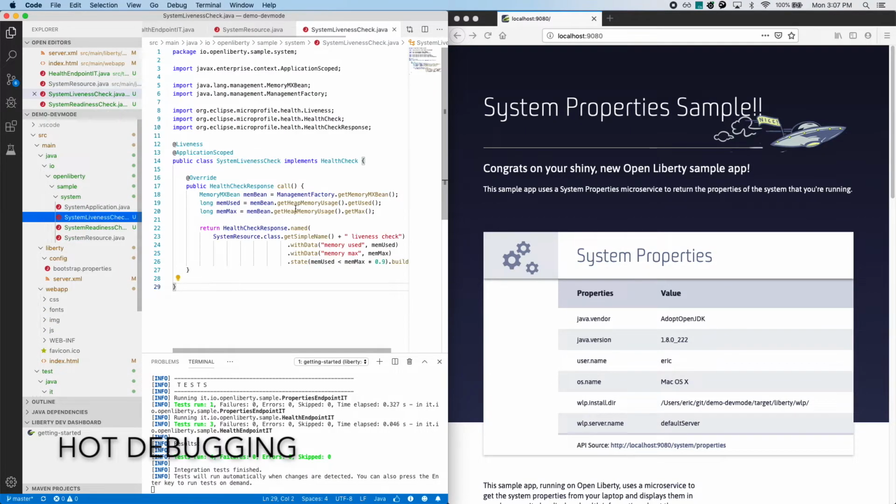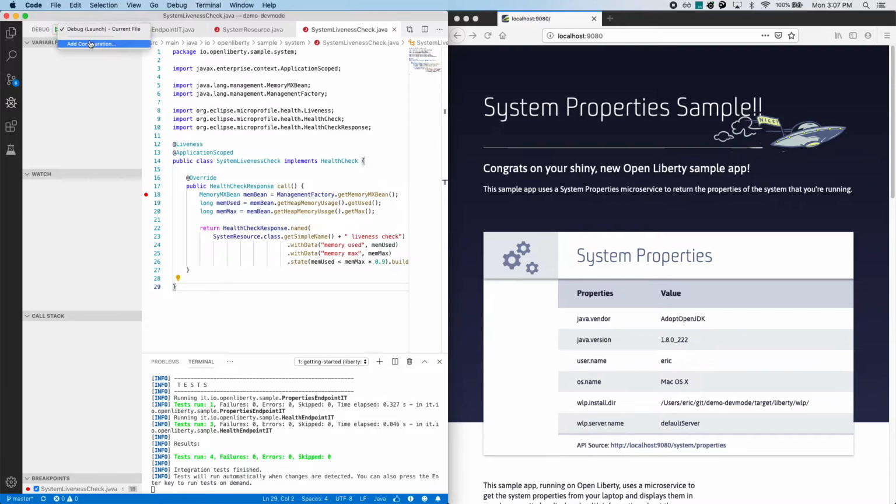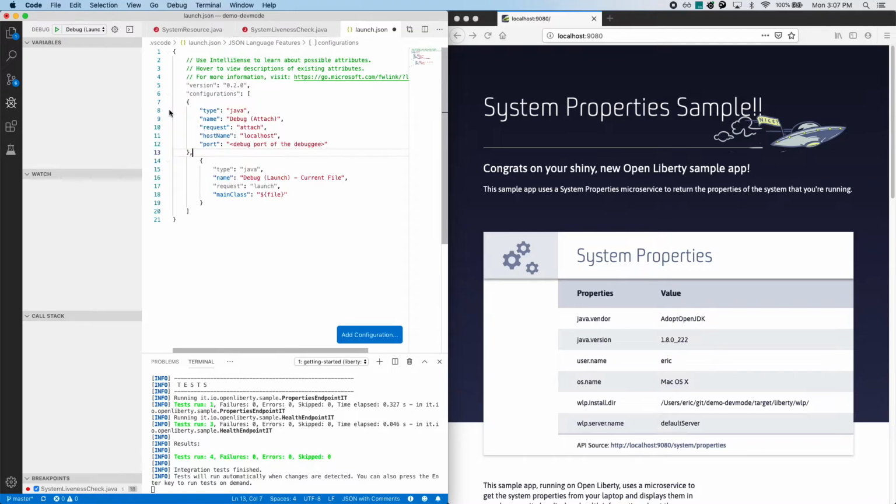Another capability that Dev Mode enables is hot debugging, where you can set a breakpoint at any time and debug your application without having to restart your server. Let's set a breakpoint to be triggered by one of the endpoints. Add a configuration in your VS Code Java debugger for Java attached and specify the debug port to attach to, which is 7777 by default.